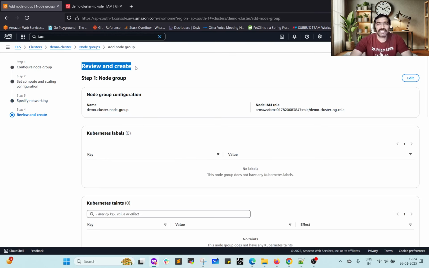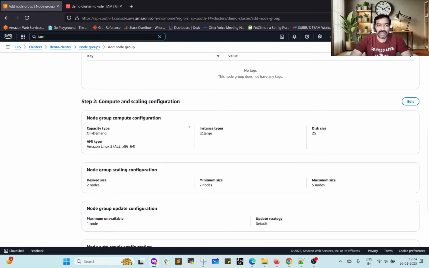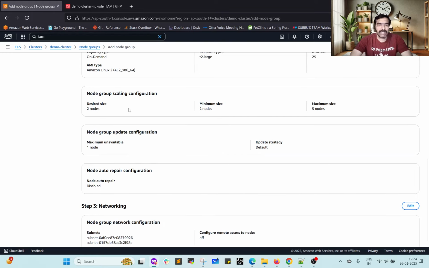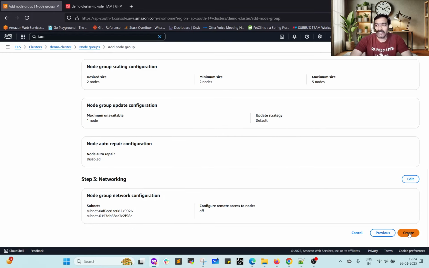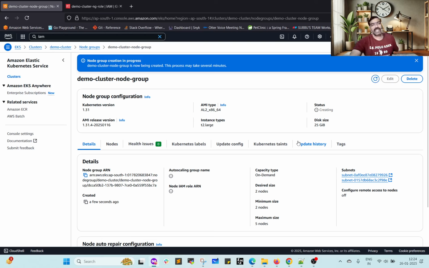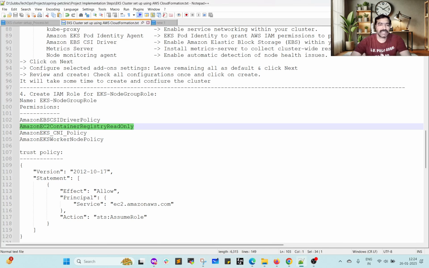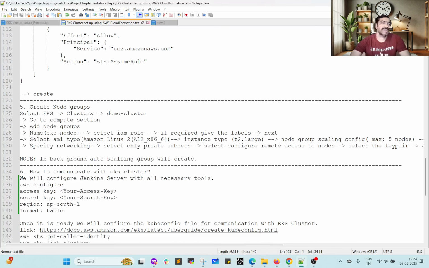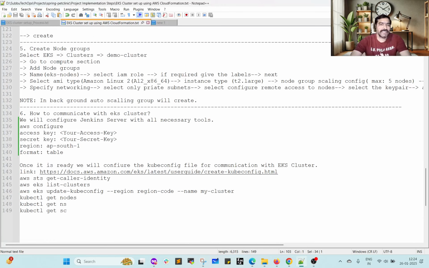Here, just review once again and then click on create. Everything we have checked, right? Okay. Next, click on create. It also takes some time, 7 to 8 minutes, like that. So meanwhile, we'll explain the next steps. Once this cluster is ready with the node group, then we have to configure the Jenkins server. Meanwhile, we'll do that Jenkins server as well.